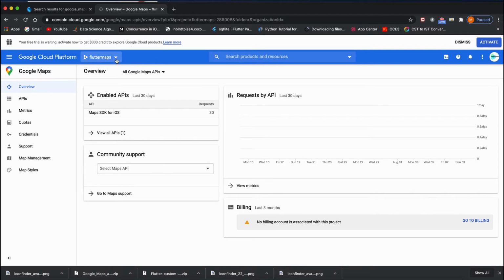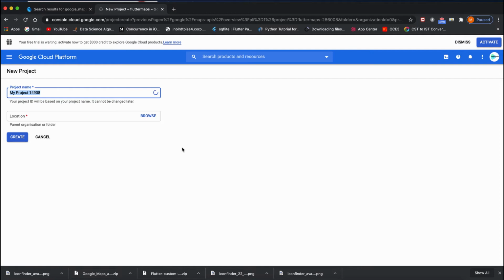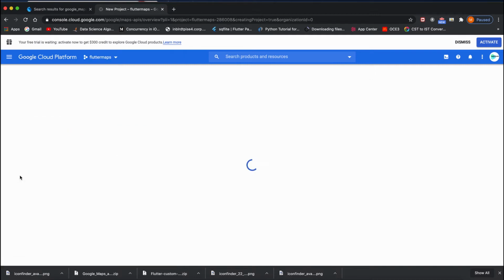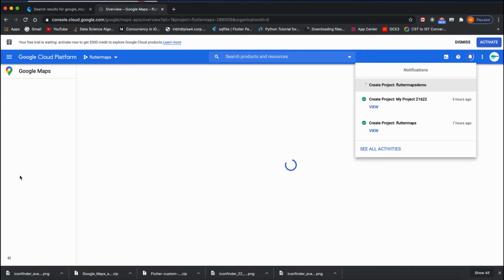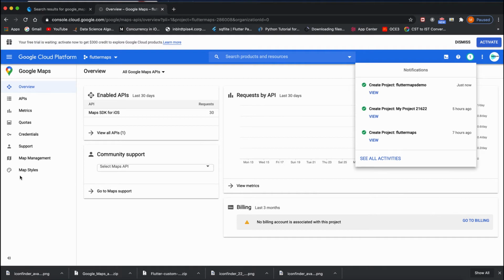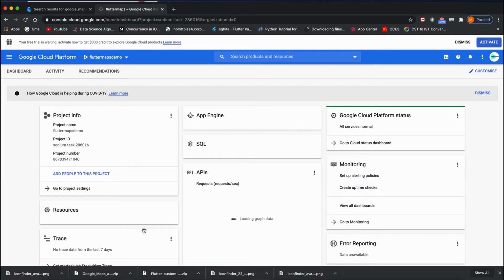Once you are logged in, go here and create a new project. After selecting new project, it will ask for the project name. You can give whatever name you want. I'll give it Flutter Maps Demo and click create. You can see it is created over here. When you click on view, this will open the newly created project.